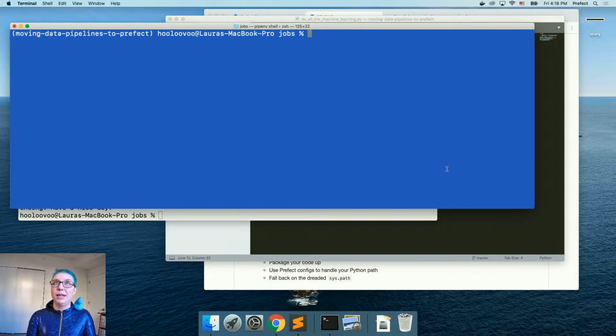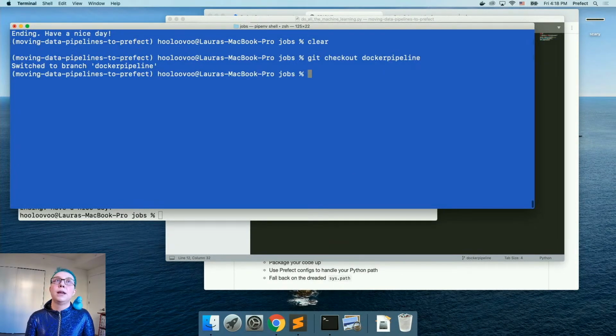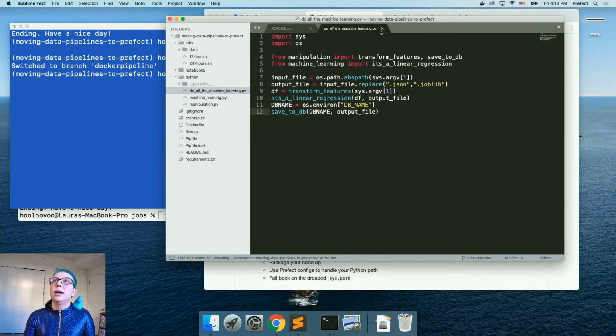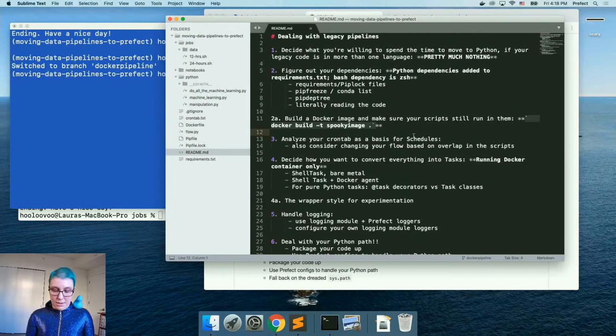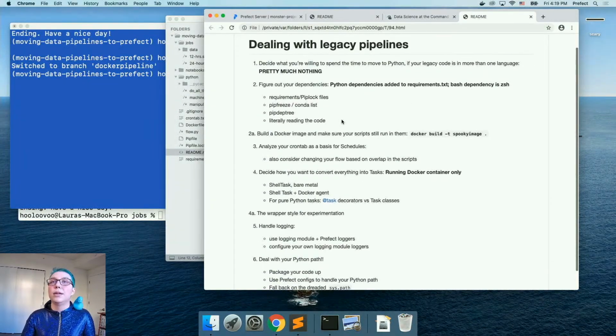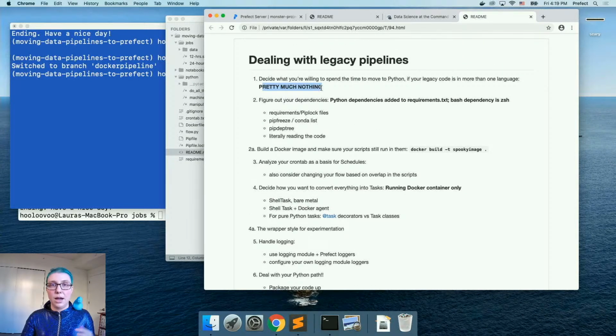So let me show you one way to move it over to Prefect. I have organized these into two different branches here, and I'm going to do an interactive rebase to show you how we can build up on top of different Prefect features, taking us from this thing that we made. So let me get the Docker pipeline. There we go. Okay, so now I have over here a new version of this README with some highlights of what I've changed.